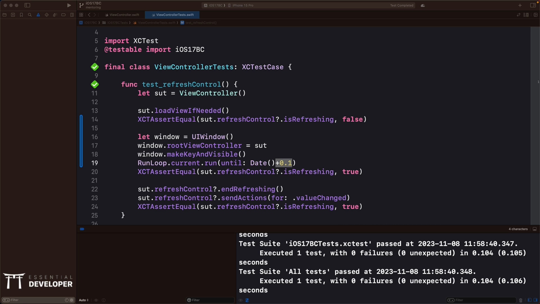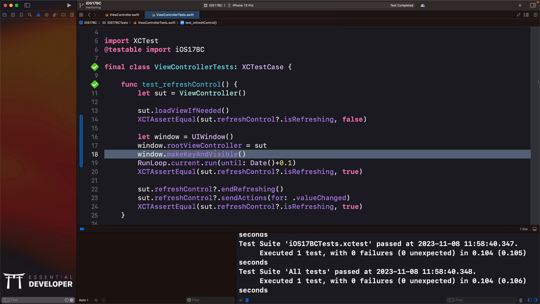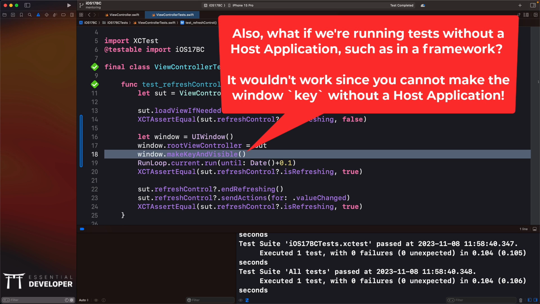But it's not the only problem with this solution, because by making this window the key window in the running application in the simulator, we are globally affecting the host application. So this could even break unrelated tests that rely on the key window being something else. You need to remember that when you finish the test, you need to clear the window. Otherwise, you may leave some side effects after the test finished running.